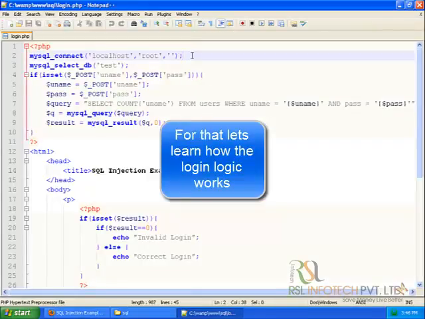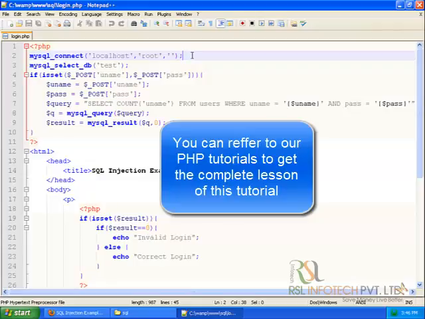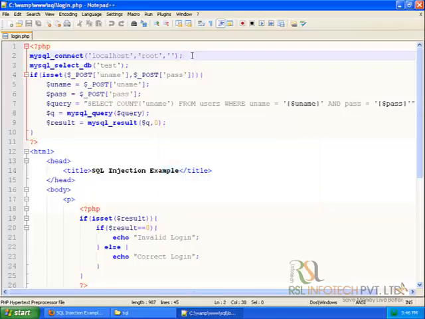As I said before, to understand this tutorial completely, you should have the knowledge of PHP. If you don't know PHP, you can check our tutorial on PHP, and so you will have the complete knowledge about what is going on here.